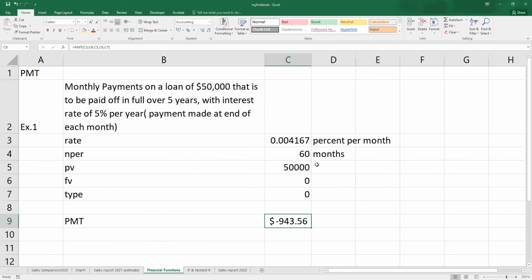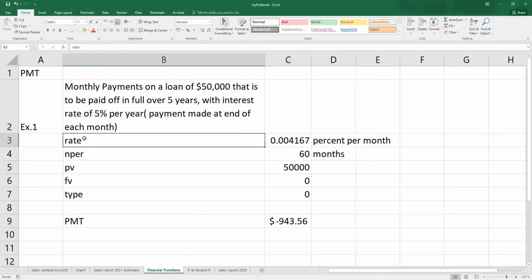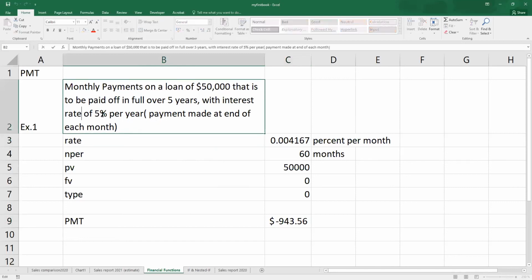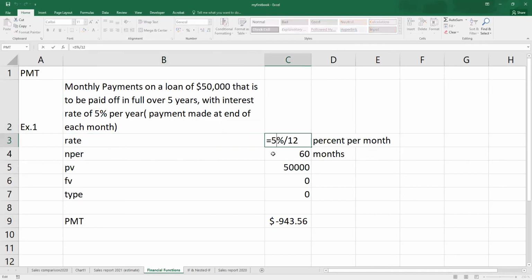Any other questions before I let you do it by yourself for the second example? Yes. How can you calculate the rate again? For the rate here, you have to know first what rate you need. The problem tells you 5% per year, but you pay monthly, because the payment is made at the end of each month. That means you pay every month, right? Then you have to change the rate to a rate per month. So I just divide the rate by 12. Just that.